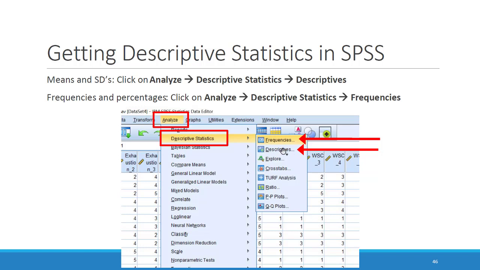On the other hand, if you want to get frequencies and percentages, you click on Analyze, Descriptive Statistics, and Frequencies. So it's very similar for both. You're just choosing whether you're clicking on descriptives or frequencies to get either means and standard deviations or frequencies and percentages.